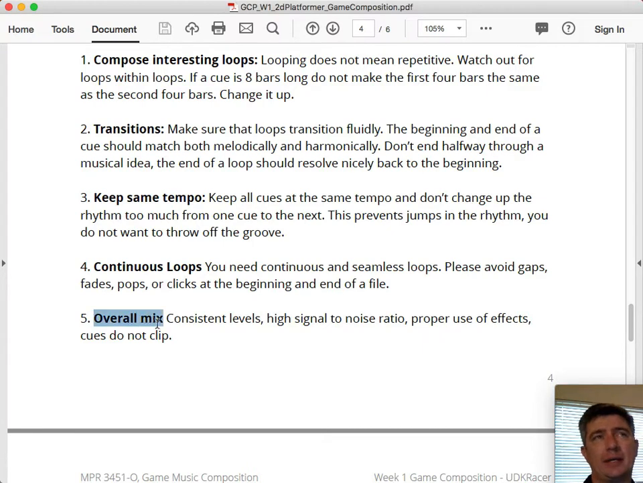And in the overall mix, you want to make sure that your intros and your main loops and your endings are consistent in their volume and their overall levels, so that you don't have big jumps as they transition from one to the next.